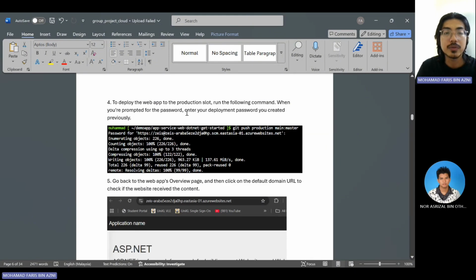After that, for us to deploy the web app to the production slot, we need to run the following command, which is git push production main master. So when we press enter, it will ask us to put in the password. So I put the password, which is Gajah Terbang at 123, and then it will deploy.